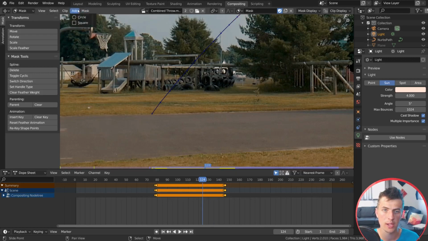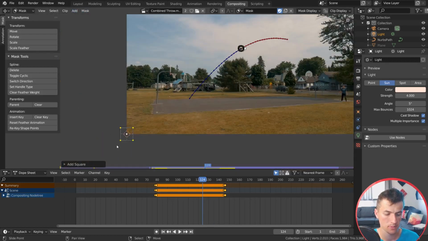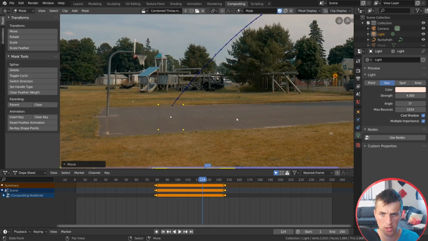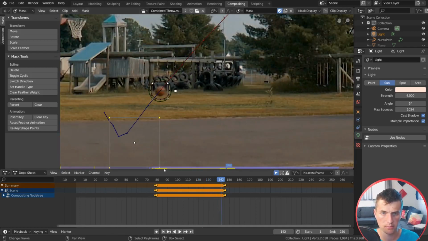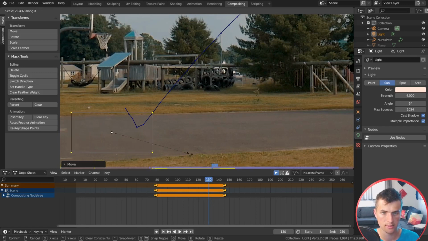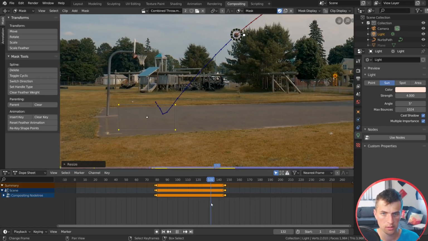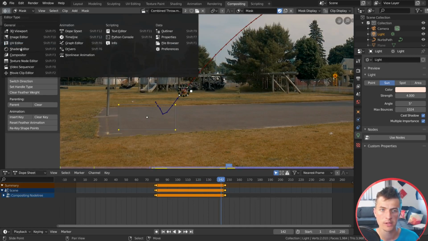So I'm just going to add a square this time, and we'll line this up right around where these shadows end up coming in, right around here. Scale it along the X a little bit just so it covers everything you need, and boom, perfect. So I'm going to jump back to our compositing here by clicking up here and switching to the compositor.